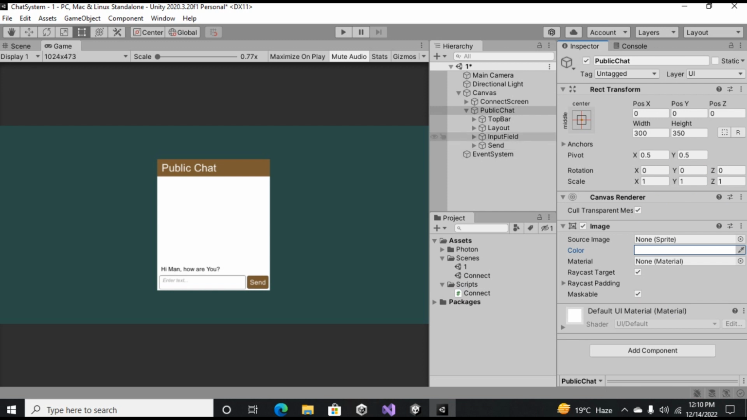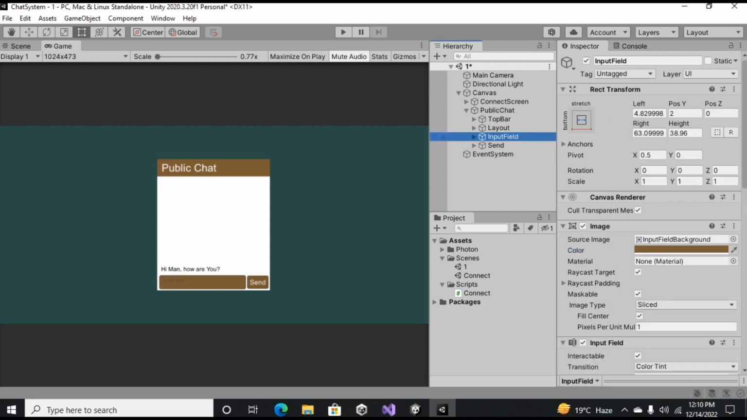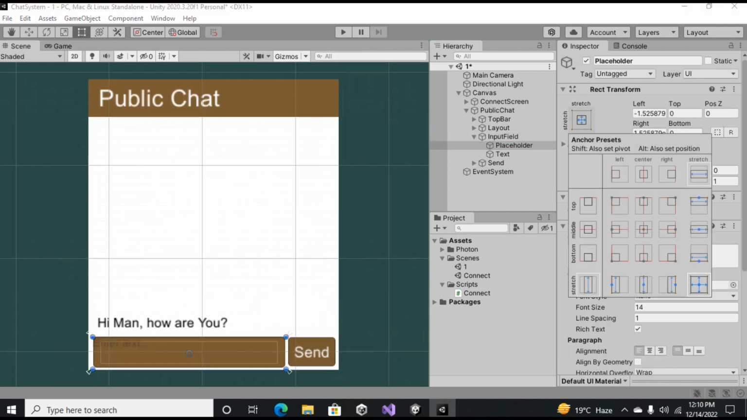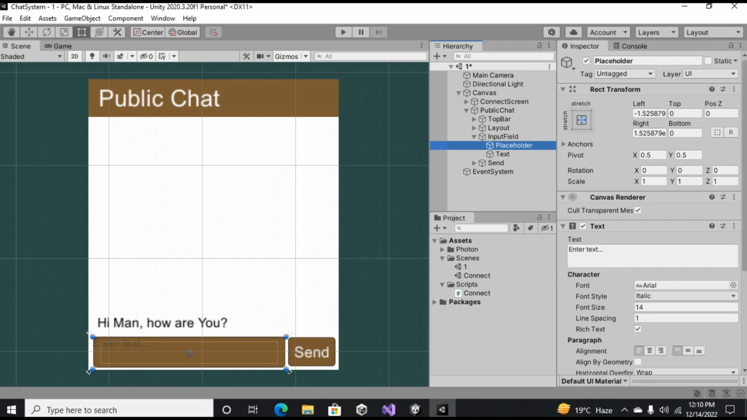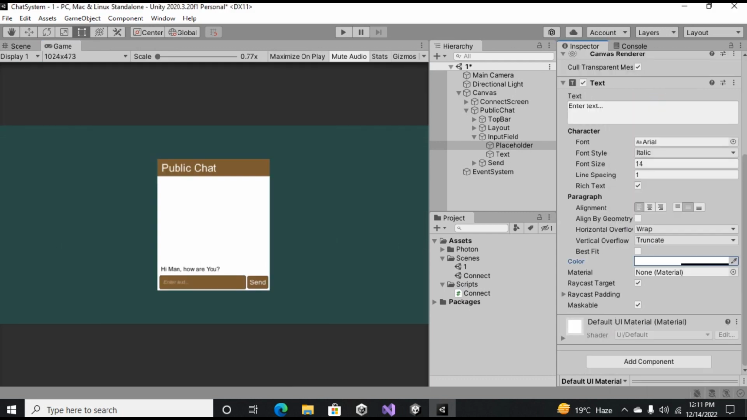Here I am just setting the font and size of my input field so that it's readable, and it is according to the background color, because black color on brown is not quite readable, so I'm changing the color.